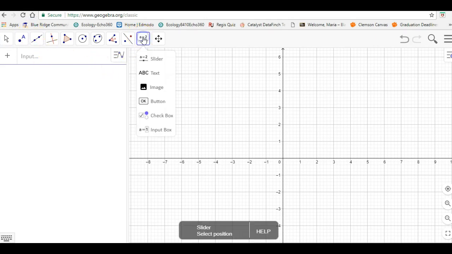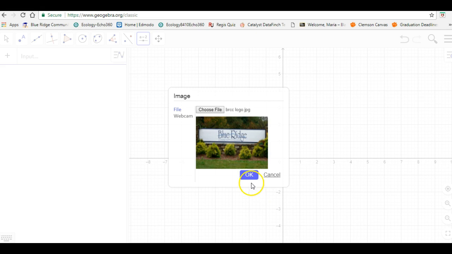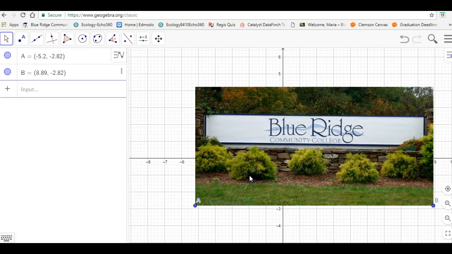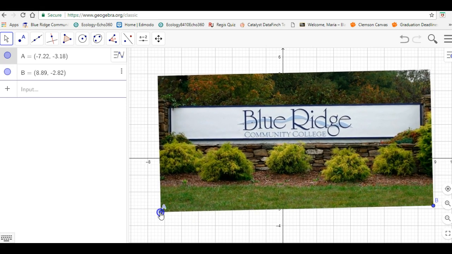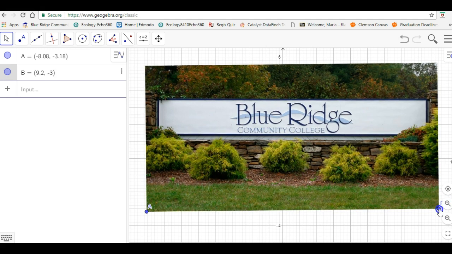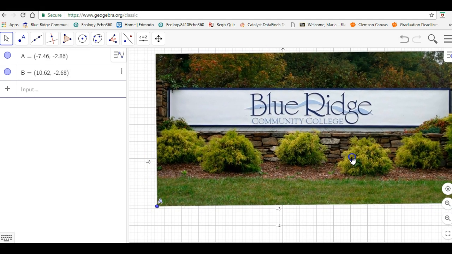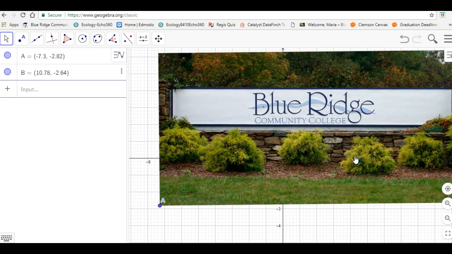We're going to click the slider tool and come down here to image. Choose where your image is located. You guys may have seen this image before. Now I'm going to blow this up a little bit bigger. You can just drag those buttons down on the bottom to make it a little bigger. And then I'm going to move it up a little bit into the first quadrant. All right, no big deal.